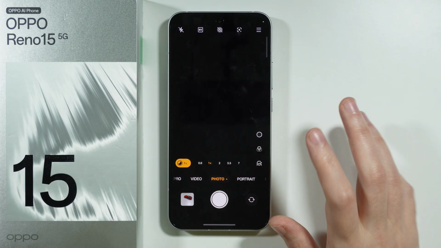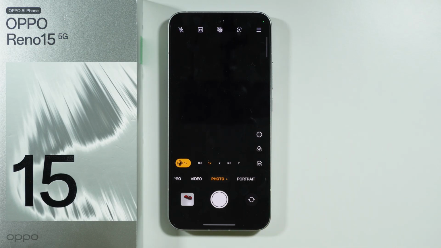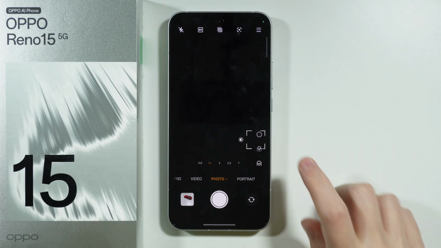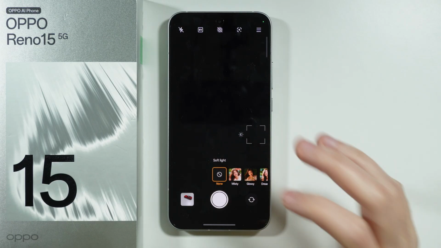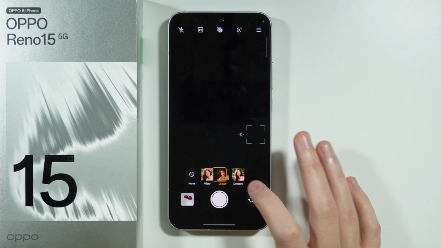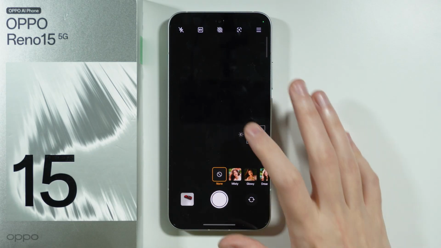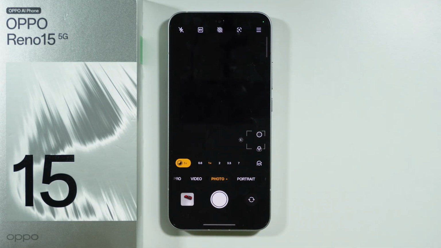In the photo mode, we also have something like a light adjustment. If you tap on this circle over here that we have on the right side, you should be able to choose a soft light, misty light, glowy light, or dreamy light, which might be quite a decent feature, like a filter that allows you to adjust the light, how it looks on the photo.